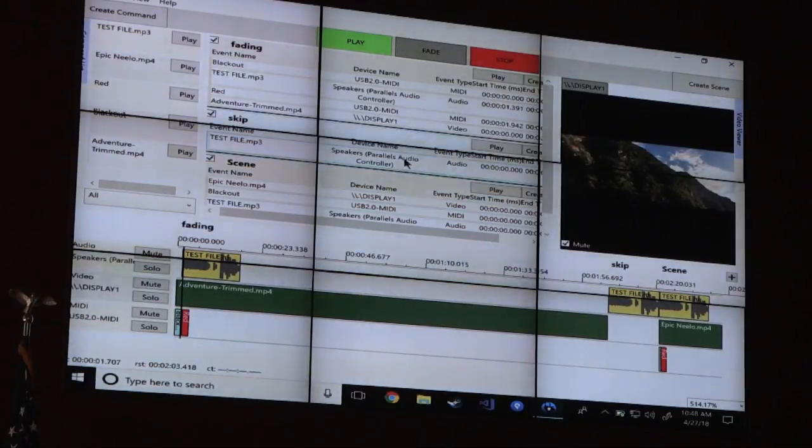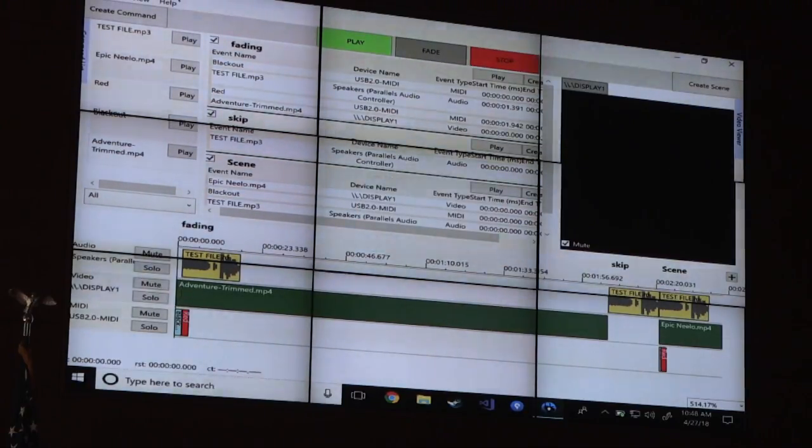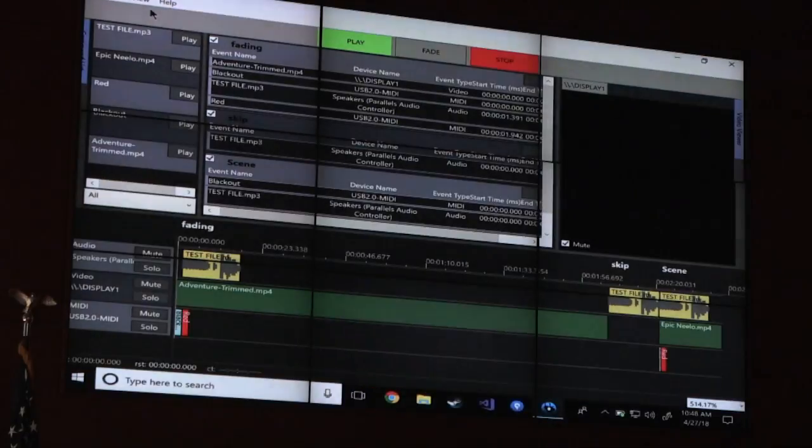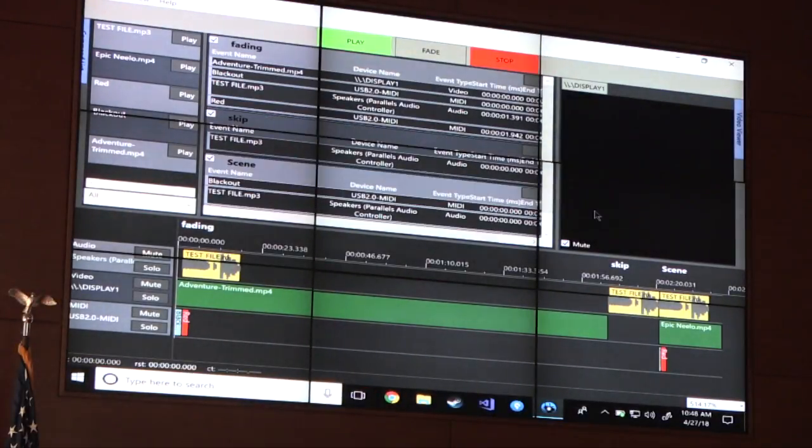Why don't we go to performance mode? So far we've been in edit mode, and as you can see, you can do lots of different editing things to create the show. Performance mode is the mode that you play the show in, as the name implies.